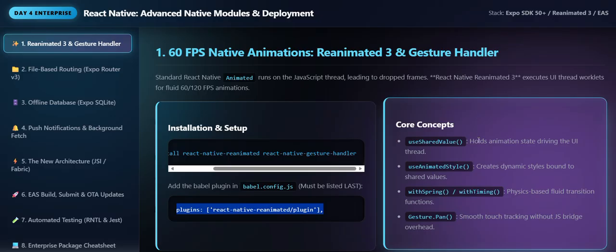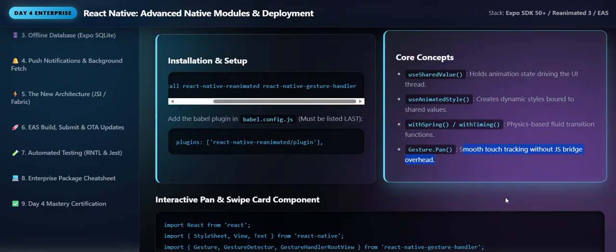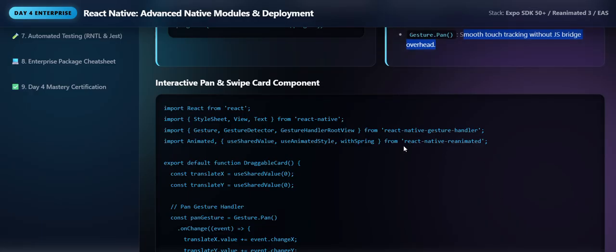Then a core concept: use a shared value. Instead of old animation, drive the UI thread. Use animated style to create a dynamic style bound to the shared value, also with spring and with timing, which are physics-based fluid transition functions. Gesture pan gives smooth touch tracking without the JS bridge.